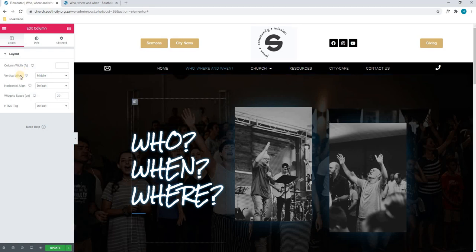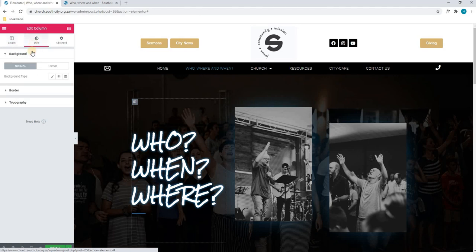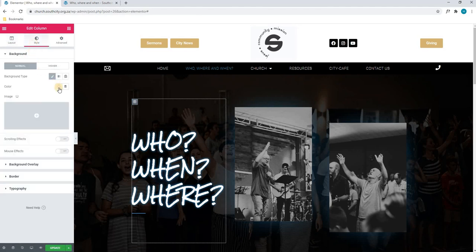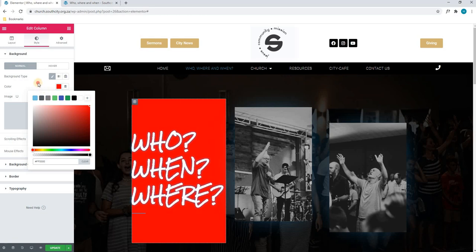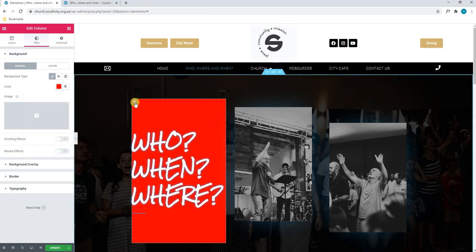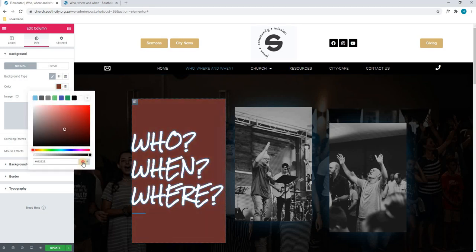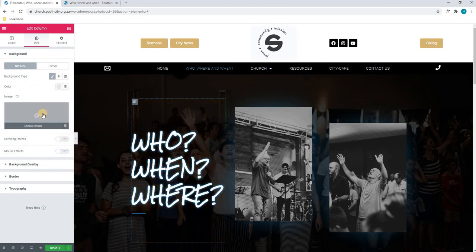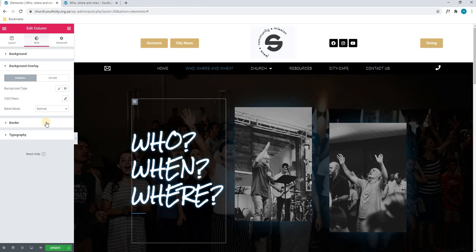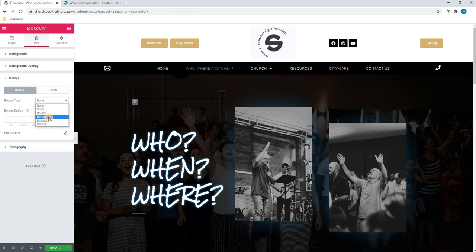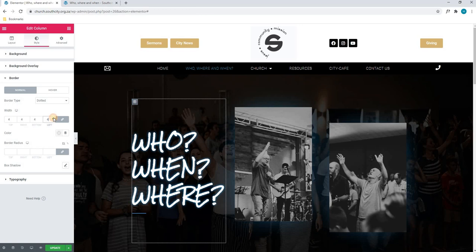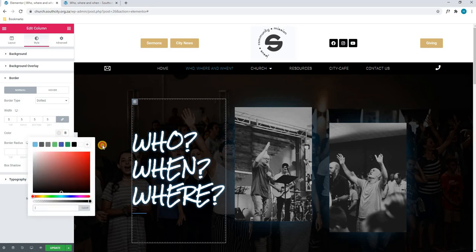Here we can change the layout settings, including the alignment, and in the Styling section, we can change the background, including the background color, as seen here. And as you can see, since we are only editing this column, the effects will only apply to this column. I will set that back to default. We can add an image, we can add scrolling and mouse effects to this column, we can add a background overlay, as well as a border. Again, as you can see, the border only applies to this column, as that is the column that we have selected.